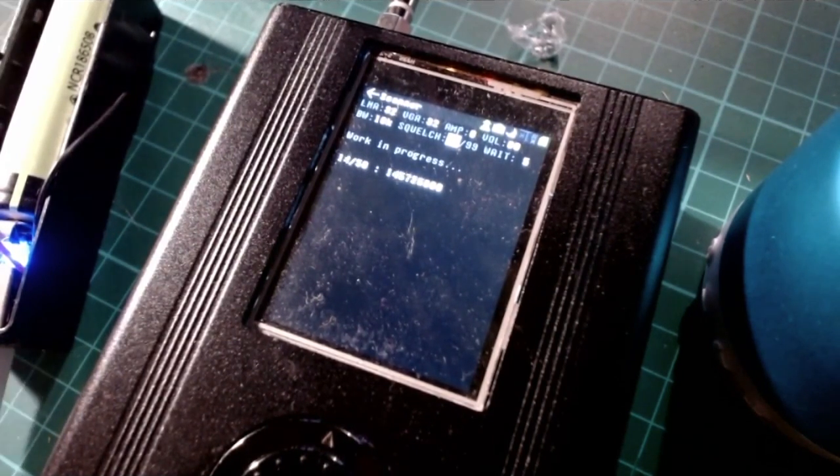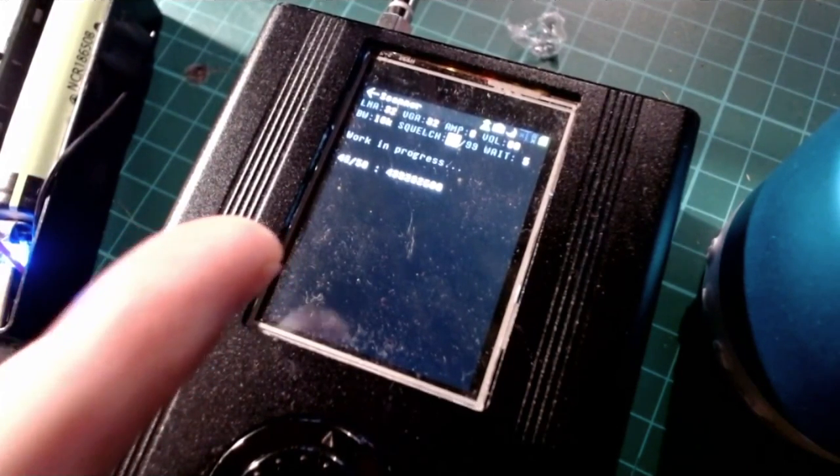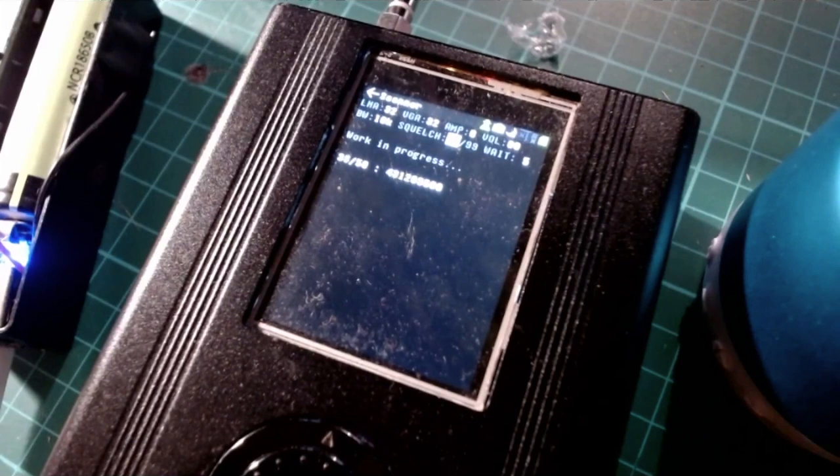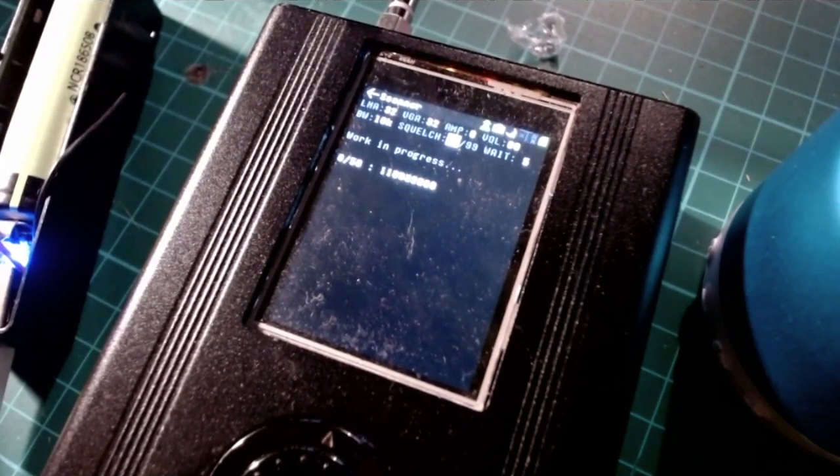I'm going now to transmit using the Baofeng. And I'm going to transmit first on one of the frequencies registered at the moment on the SD card of the PortaPack, in the file that I showed you. And so let me do this transmission.